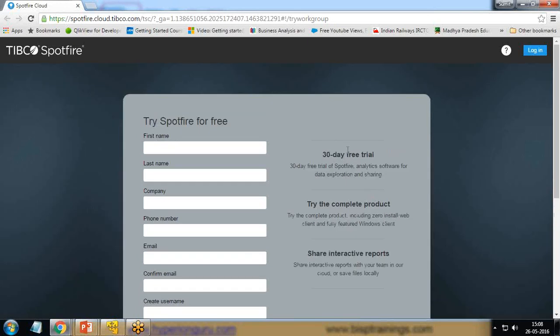So we need to register here. This is also a 30 days trial version, but by using this Tibco Spotfire Cloud, we can visualize our data online, and we can create graphs, data sheets, or various different charts online. We do not need to download, we do not need to perform any installation on our local desktop.